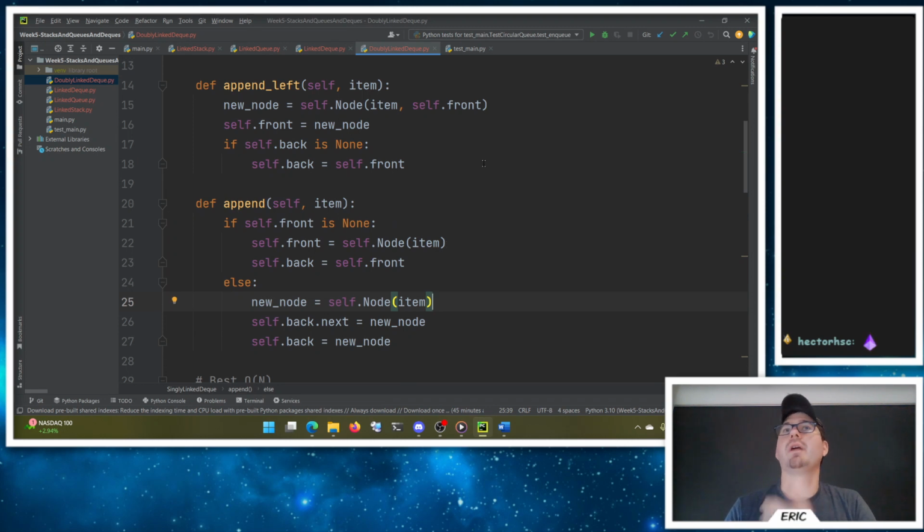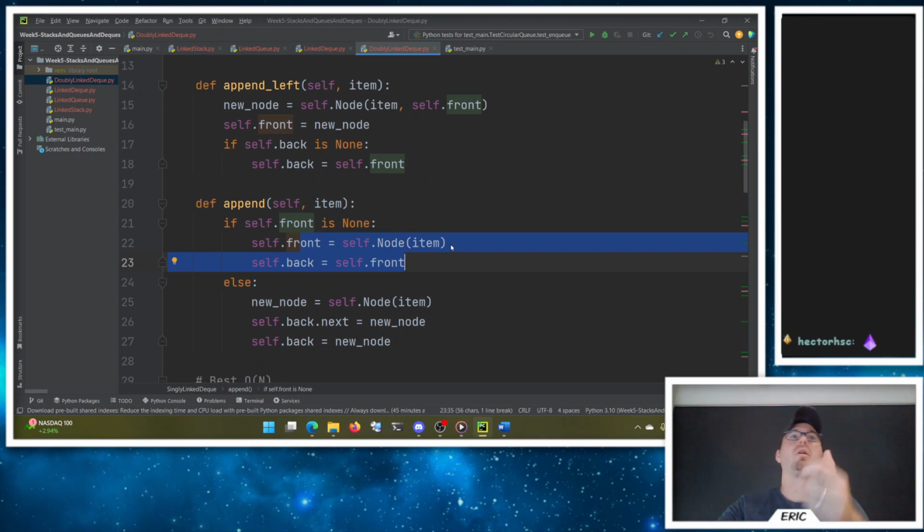Now we have something, right? If we're adding to the back, we need to know what the current back was, right? Well, if the front was none, then there is nothing. It's only going to be a single node. It will have nothing that comes before it, right? It'll be none. So this case is okay because we want nothing comes before, nothing comes after.